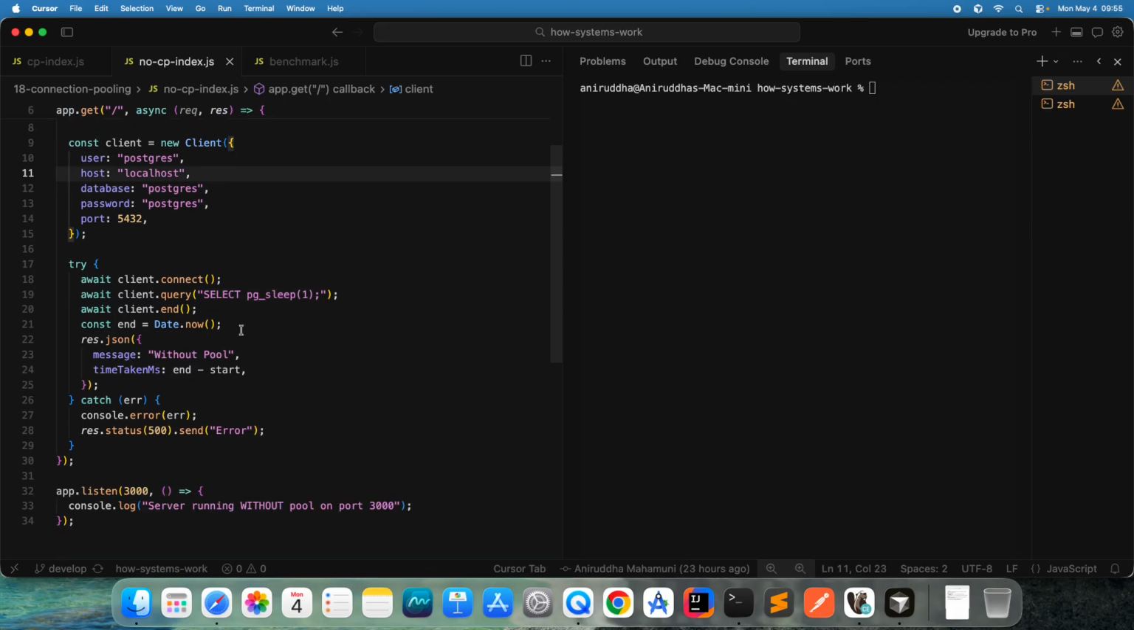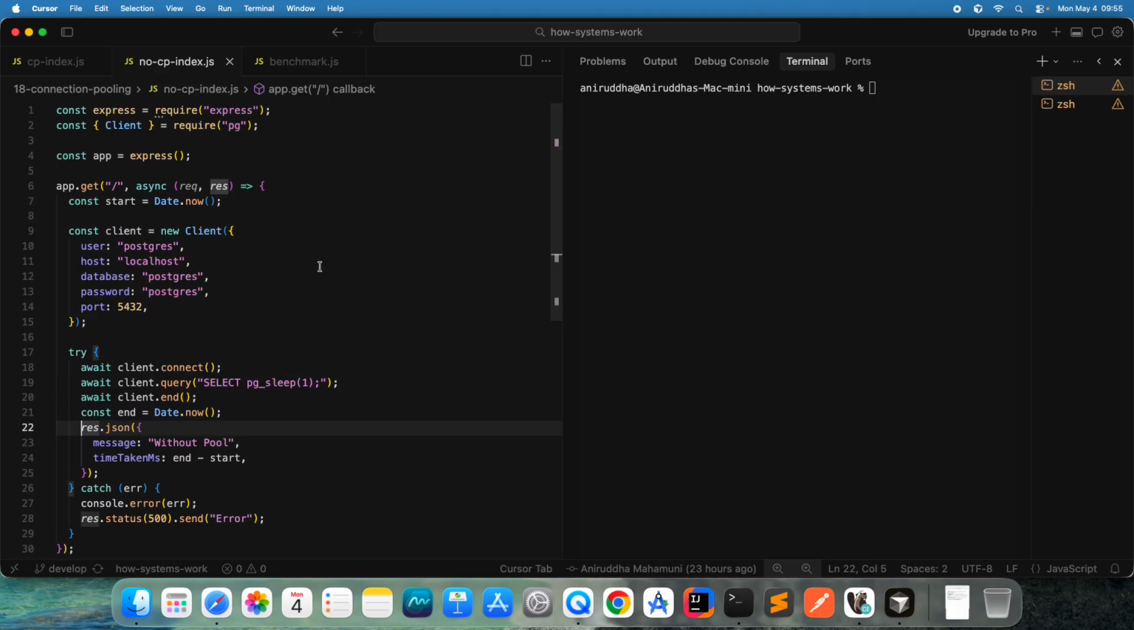I'm just showing you. This is where the client is getting connected. This is a simple query we are firing, where we are making PG sleep for 1 second. Ideally, for a production application your query should be executed within 1 second, but for demo purposes I have kept it at 1 second. And then this is just the time we are calculating, how much time it took for the request to process.